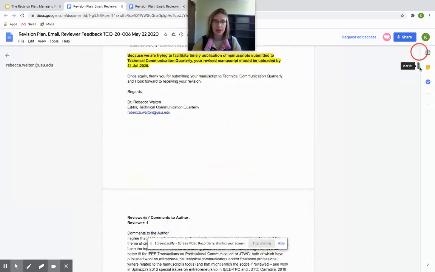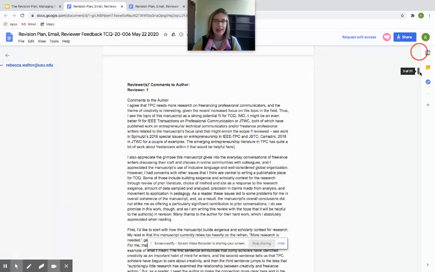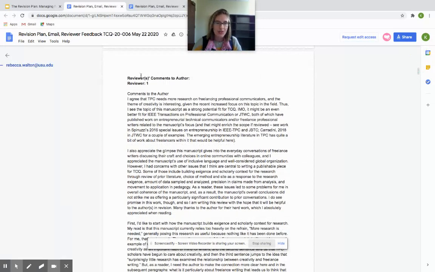Okay, so I've got this long letter to manage, I'm opening it, I'm getting anxious, and then I have all of these comments from the reviewers. Reviewer 1 starts out by saying, I agree that the journal needs more research, and I see the topic as a strong potential fit. And then says some of the strengths. I appreciate the glimpse the manuscript gives into the everyday conversations of freelance writers. However, I had concerns with other issues that I think are central to writing a publishable piece. So I'm showing you this to show you that it's really normal for professional writers to get pretty harsh feedback and to have to find a way to manage that feedback.